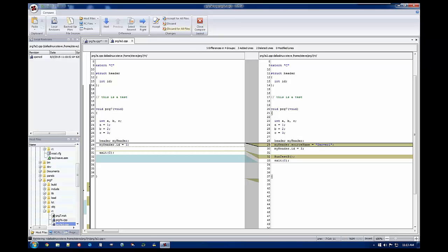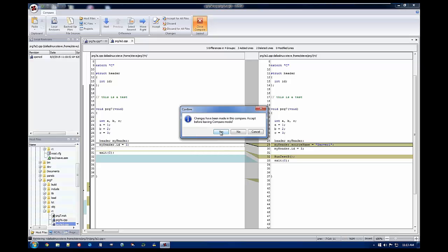When you're ready to close this file and save it, you can do Close Compare. A dialog box will come up and ask you if you want to accept the changes. You can say yes.